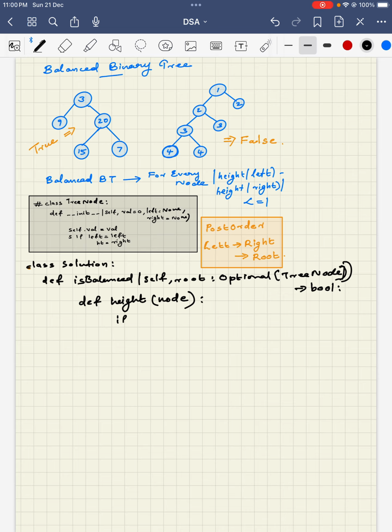That's why whenever we encounter a leaf, at that point, that is if not node, we just need to return 0. This is nothing but the starting point of measuring depth.